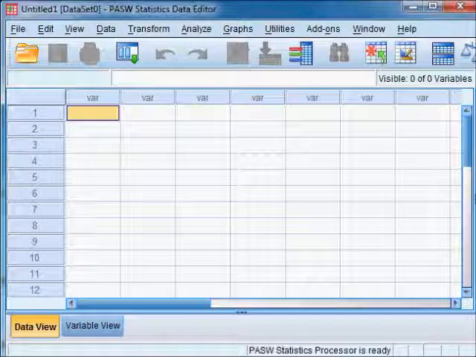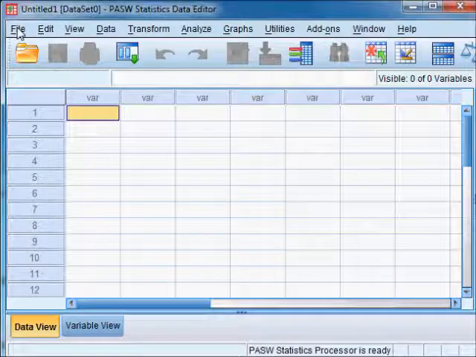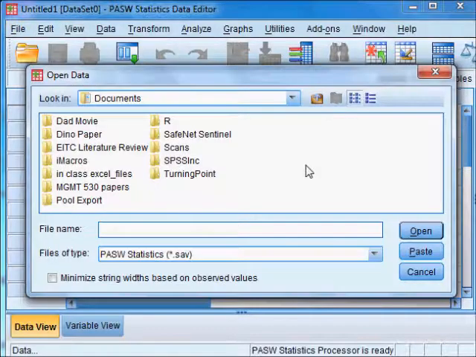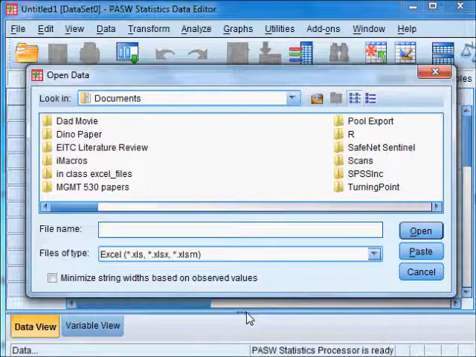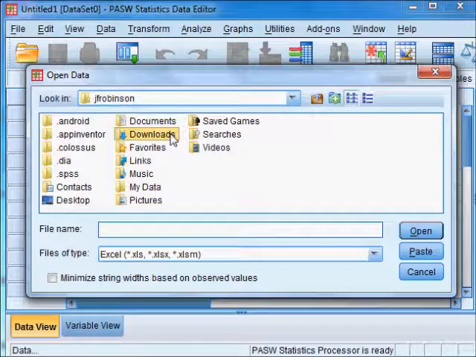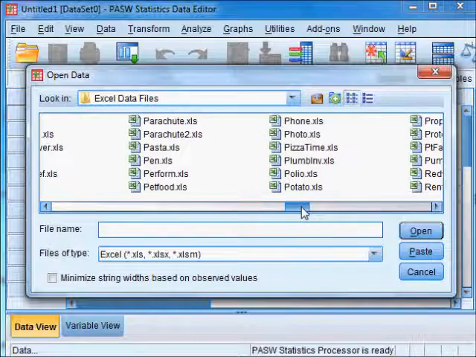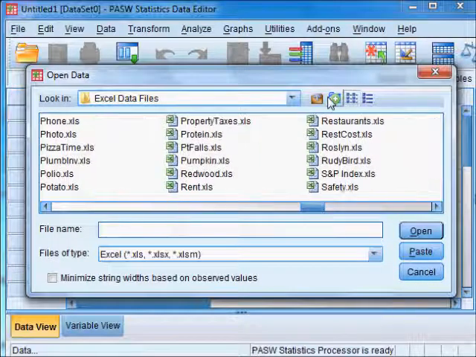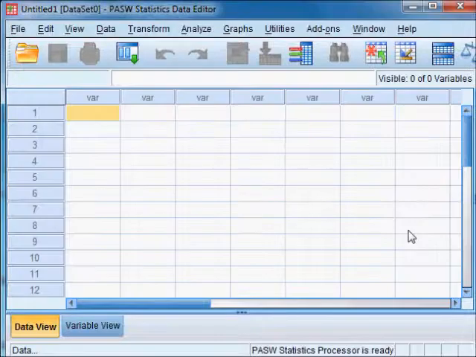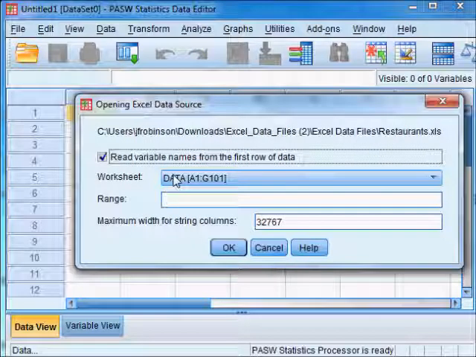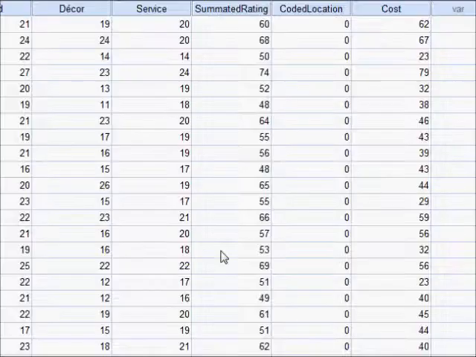So we want to open the data set in question. I said restaurants.xls, so I'm going to navigate to it. File, open, data. I want an Excel file, and it's in downloads, Excel data files, restaurants, right here. Okay, and it's asking me which range I want to import. It will infer the correct range by looking at your data. So I'm just going to push OK.